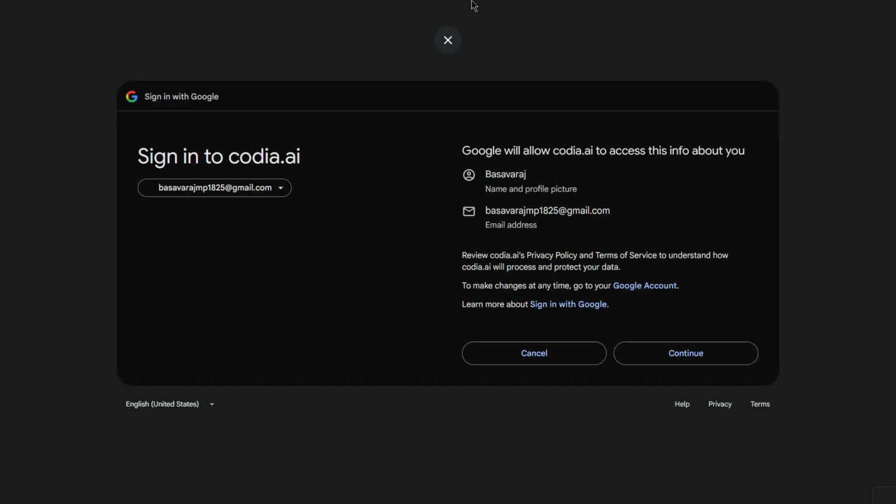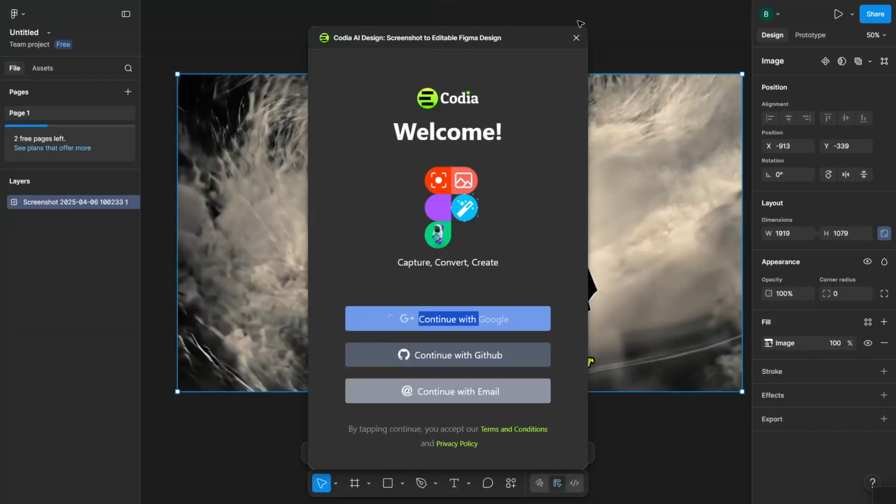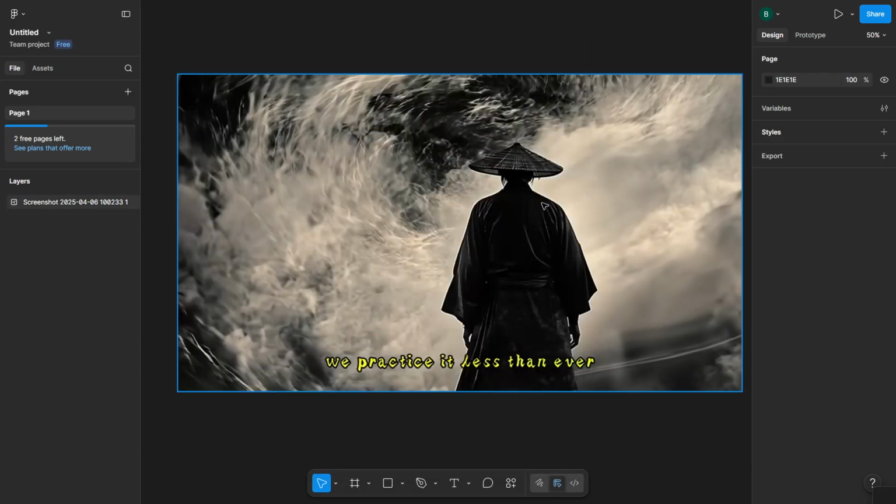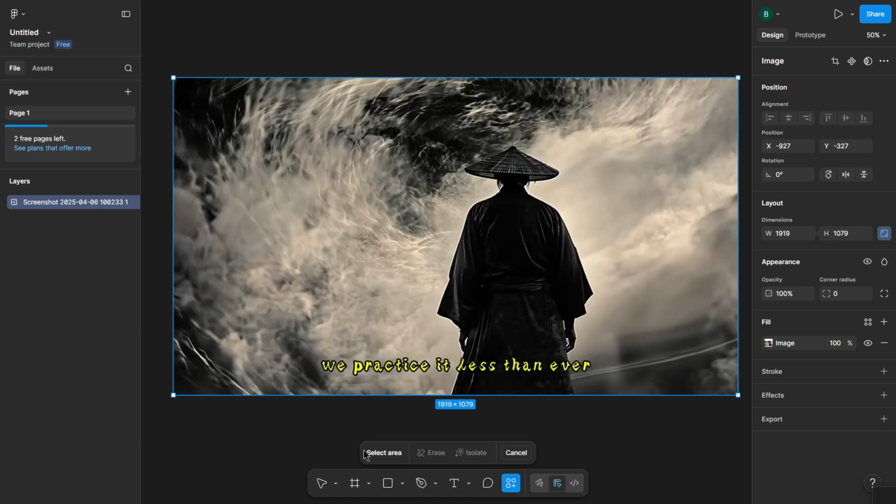And that's it. You've learned how to convert a screenshot to editable content in Figma using Kodia AI. It's a fantastic tool that simplifies the process of turning static images into dynamic, editable designs.